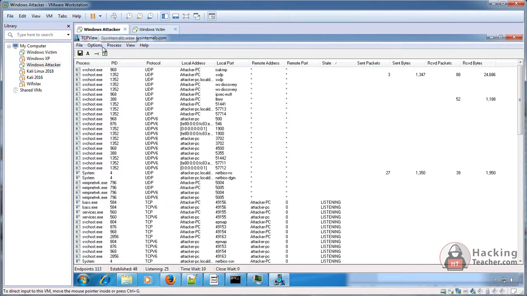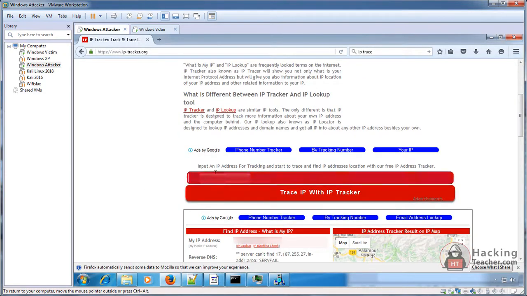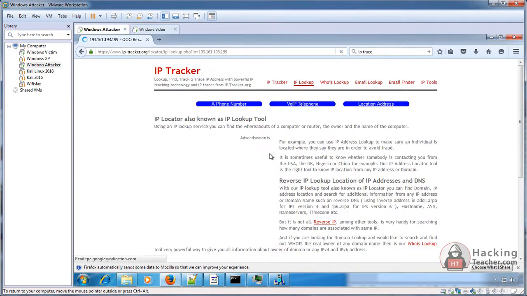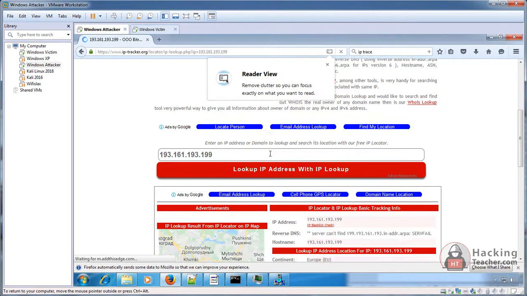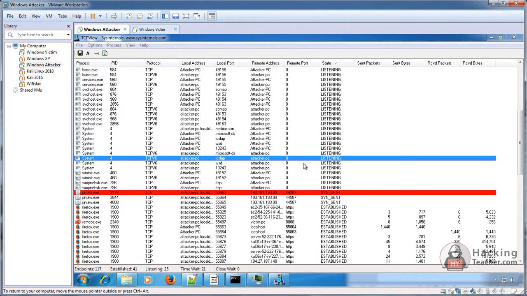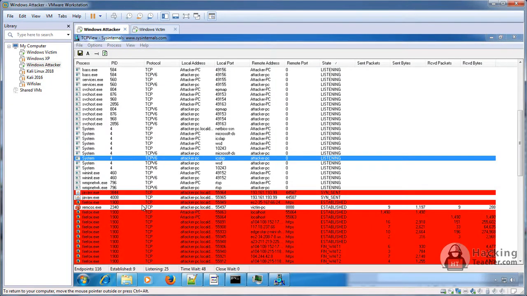That's the use of a virtual machine: your main computer can stay safe. All these types of practicals we can perform in a virtual computer, in VMware. So we can type here and trace the IP. Okay, it's somewhere in the Russian Federation, Moscow. Somebody maybe has a VPS in Russia from where he is hacking. So this is one way to find the current connections, to see where my computer is connecting right now.